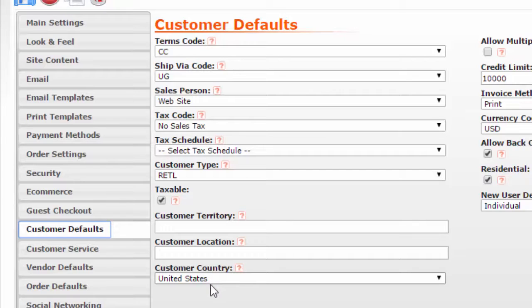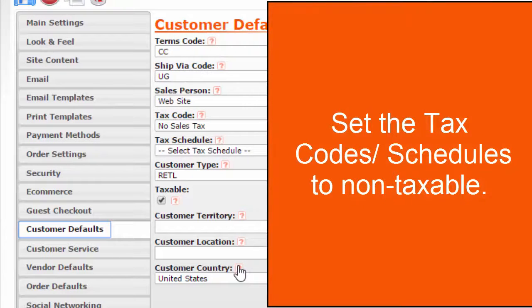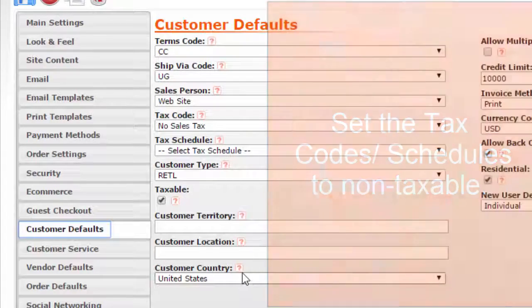This is set to sales tax exempt, which is what you want it set to. Otherwise, you would be charging that tax code to every single sale. You want to set the tax code schedules to non-taxable. That is what is going to be used when you ship to someone where you do not have nexus.